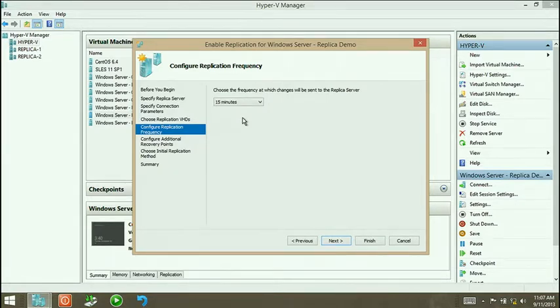So for those environments, a 15-minute replication frequency means that we now tolerate up to 3 hours of network disconnection before we give up and throw up our hands and say, something's gone wrong here. So I'm going to go 5 minutes for this.